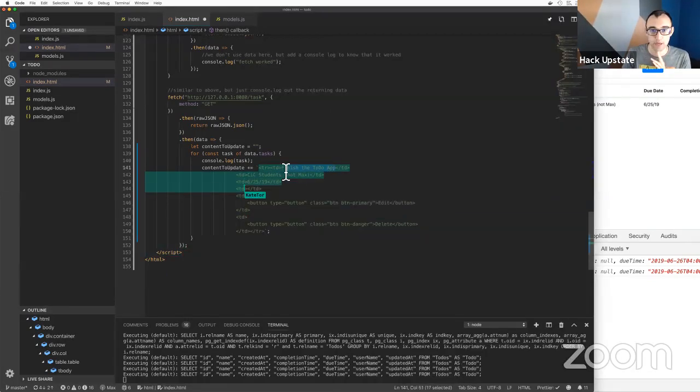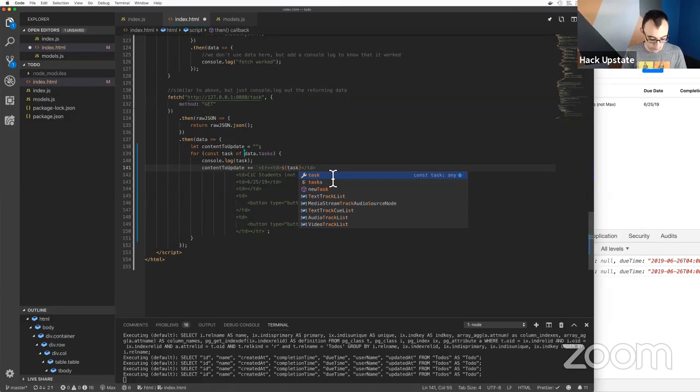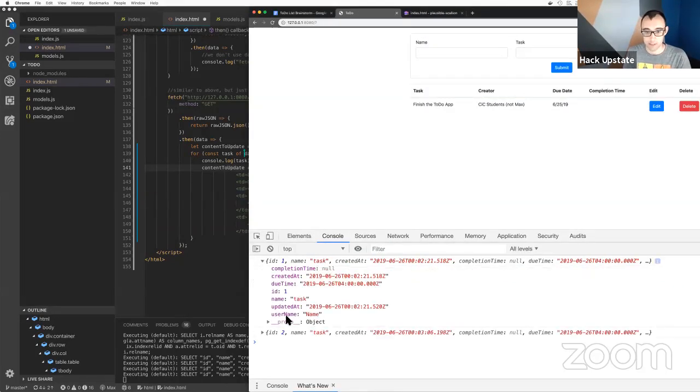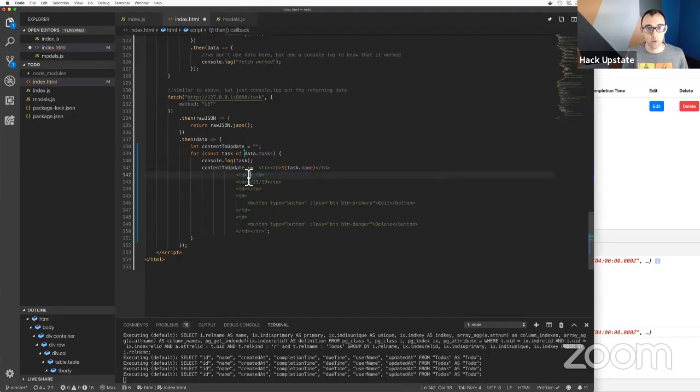So what we're going to do is highlight this code in here and do a $ curly braces. And that's going to mean that when the code goes to run, JavaScript's going to pause and go, oh, you don't actually want to type that exact word in there. What you want to type in is the value of whatever variable we're about to put in there. So we're going to put in task.name. And then for the next column, I'm just going to pop this open, we're going to use the username. So I'm going to replace this with task.username.